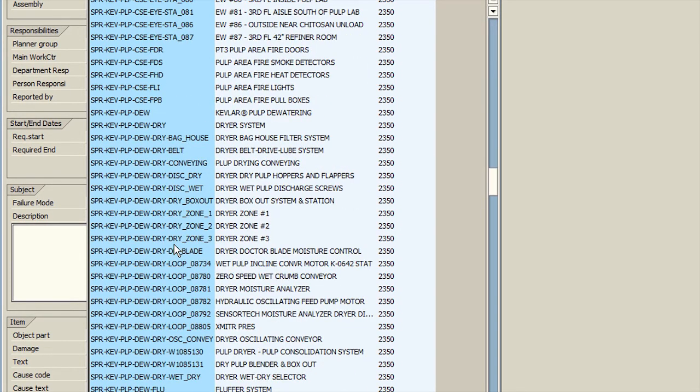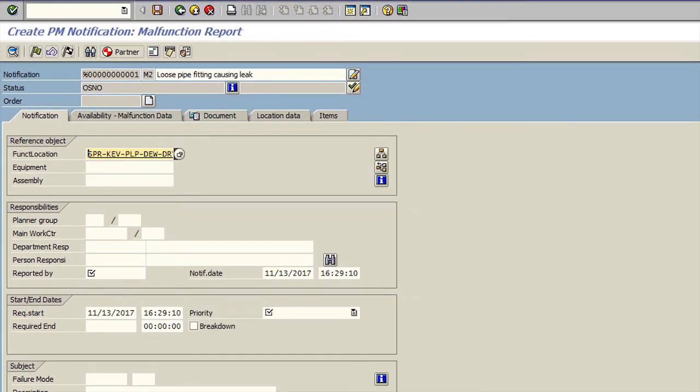I will select SPR, KEV, PLP, DEW, DRY, W108530. Click on the functional location to highlight it, then double-click or click on the green check at the top. The functional location will populate in the notification sheet. Something to note, if you select the equipment, it will auto-populate the functional location.